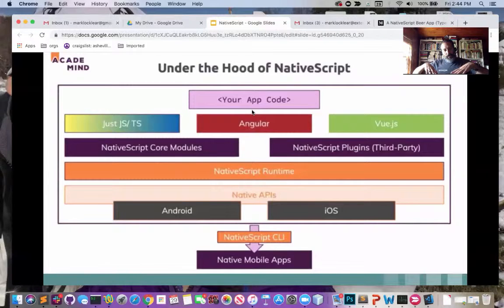The next level down, in the middle in purple, you've got NativeScript core modules. All NativeScript apps are going to have that small set of core modules that are produced by NativeScript. Then there are also third-party plugins available. We'll talk more about that in the next slide.